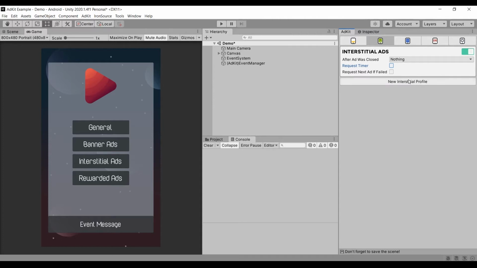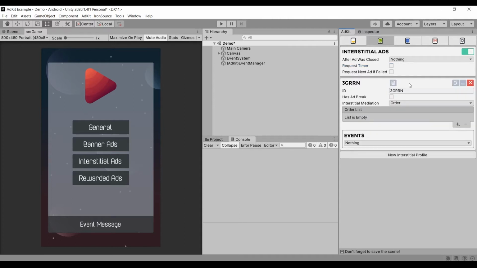Alright, let's create our new interstitial profile. Again, new profile was created with randomly generated profile ID. Keep in mind that IDs cannot be identical, otherwise manager will display an error message and you will not be able to instantiate new ad profiles into the project. Let's rename this one into Game Over. For now, I'm going to skip ad break field, but we will come back to it.